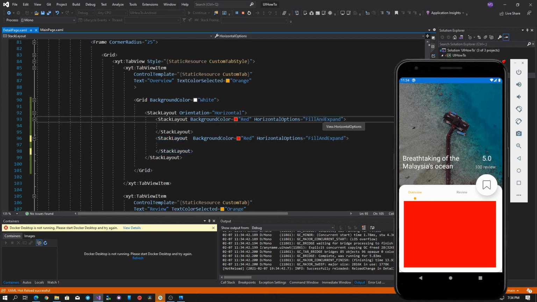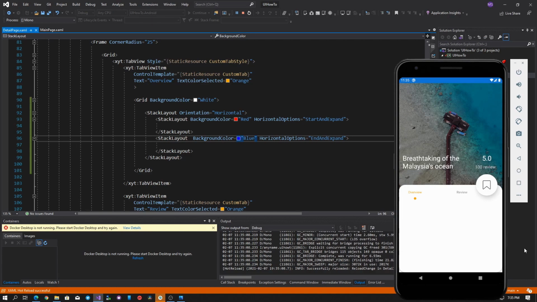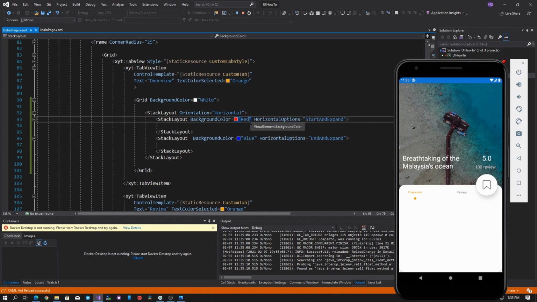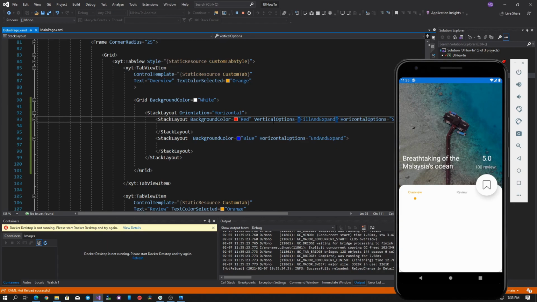I think this one start and expand, this one end and expand. So we don't see anything here. Let's try to make vertical. Okay, let me expand. Right. How about we put height 100? Width 200.